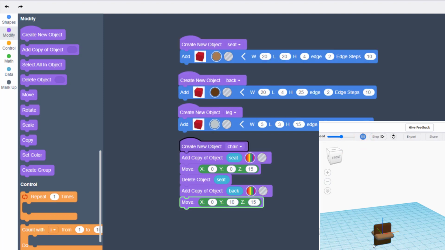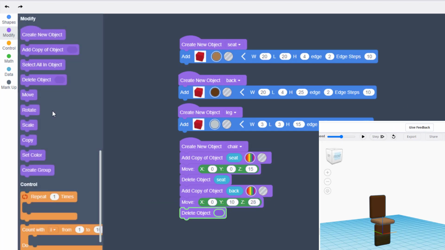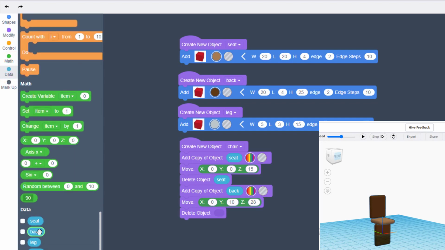When we hit play, you'll see that our seat draws, then all of a sudden here comes our back. Notice I need to raise it up higher. So I'm going to go 15 more. Let's see if 30 is the perfect number. The reason it is like that is because it draws half below zero when it draws. That's pretty good. I think I'm going to choose to connect them, so I'm going to put 28. I'm also going to hit the delete object, and we're going to delete that back.